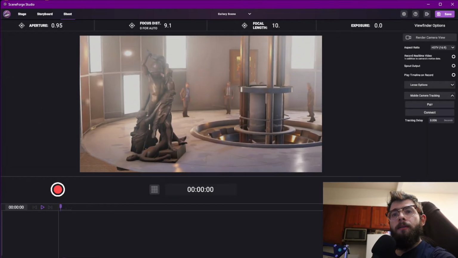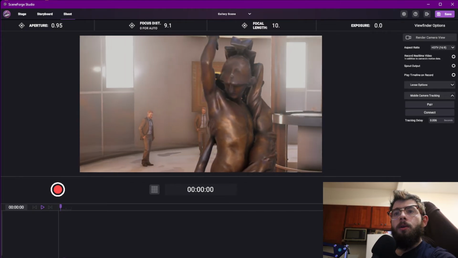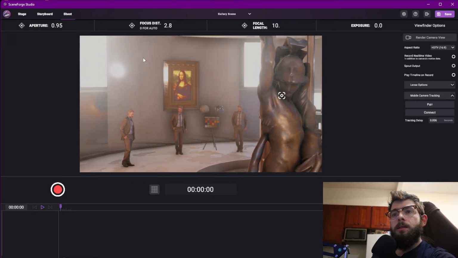Interesting. This looks very cool. So you see already I can see from outside the scene. That's not what we want. So I'm going to do something like this.